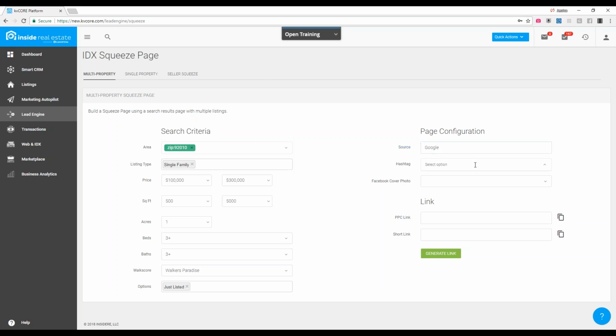You want to select your hashtags. There aren't any in here right now on our admin page, but that's where you would do that. Your Facebook cover photo, if you're linked, you can use listings from search results or use random listings from your agency. You would choose one of those. Generate link. Once all of your criteria and your configurations are put in, you can generate your link.